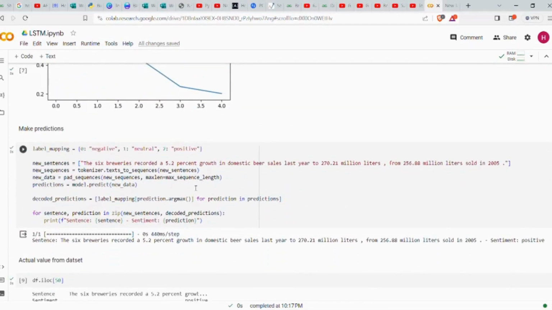Then finally we have predictions. The code prepares new text data for sentiment prediction. A sample sentence is provided for prediction. The label mapping dictionary is used to map numerical predictions back to sentiment labels, decoding the numerical predictions into sentiment labels. Finally, the code prints the original sentences along with their predicted sentiment labels.